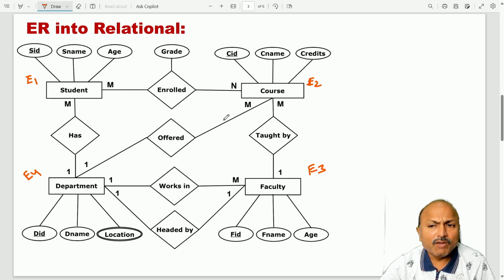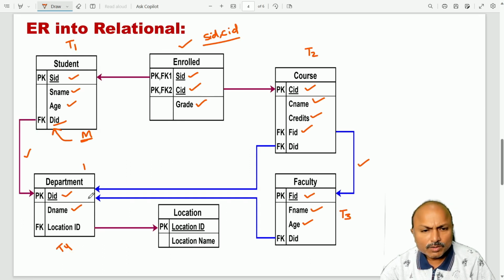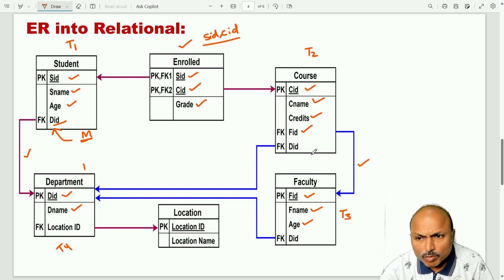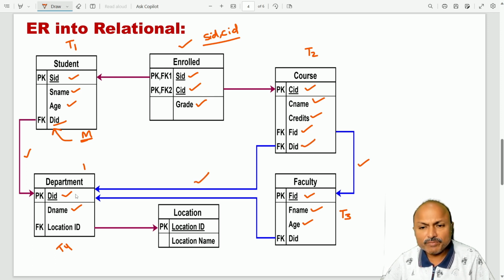See, department offered many courses. That means this is one to many. On the many side you have to put this particular DID as a foreign key. So department offered courses, so this DID you have to put here as a foreign key, and you have to give a connection to the DID of the department, because this is the many side. So this is over.